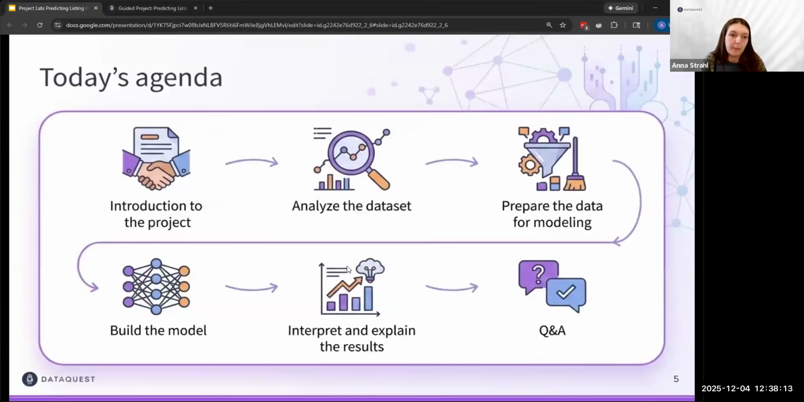Okay, so what are we doing today? We are going to talk about what this project is. We're going to analyze our data set. That's our EDA step. We're going to prepare the data for modeling, build the model, and then have some time to explain the results, and then wrap up with that Q&A I promised.